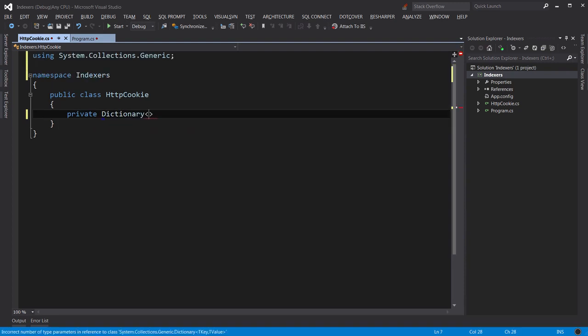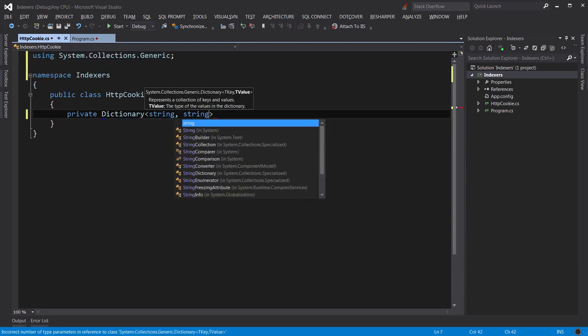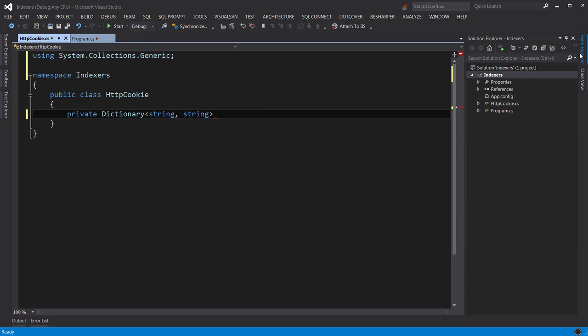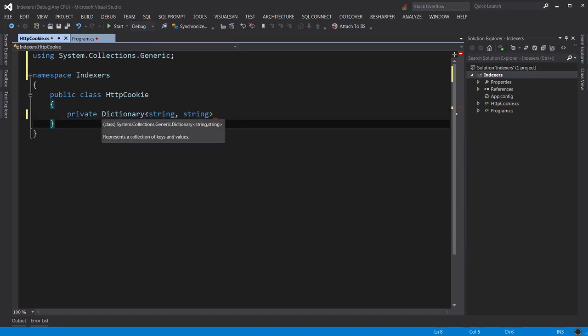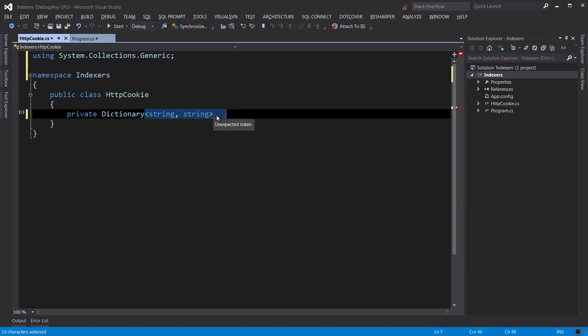I want this dictionary to be of type string and string. Now what this means is this is a generic class, and these are generic parameters. These parameters specify the type of the dictionary. So in this case, I'm specifying that the keys should be of type string and their values should also be of type string. Okay, now let's give it a name.